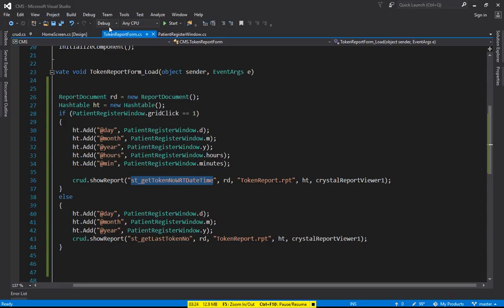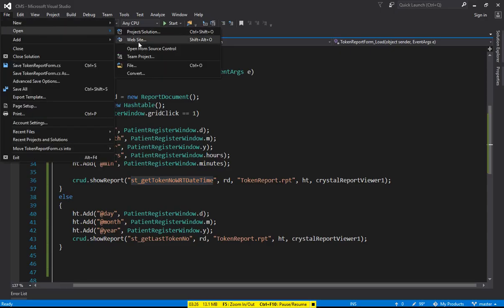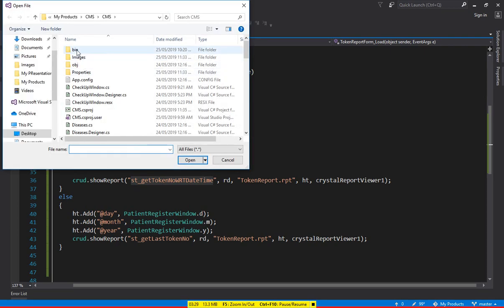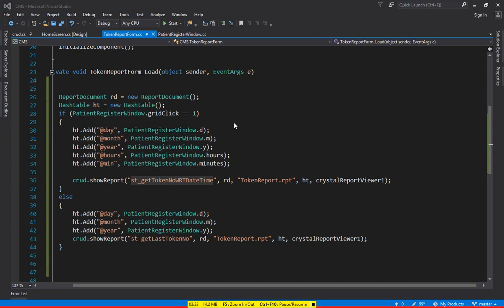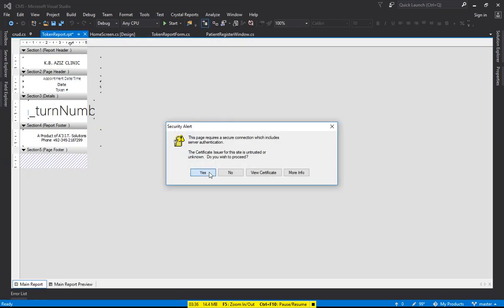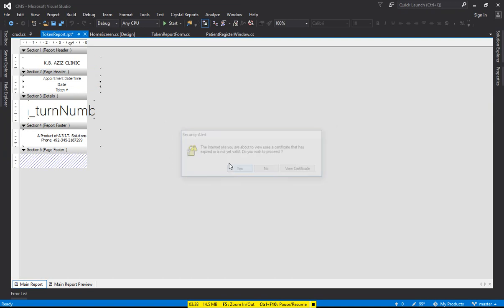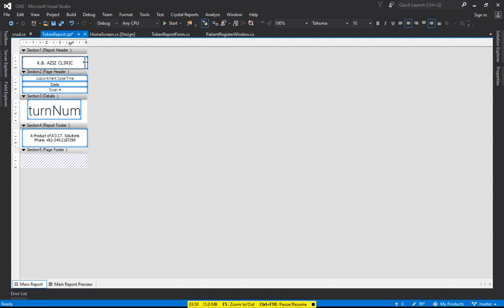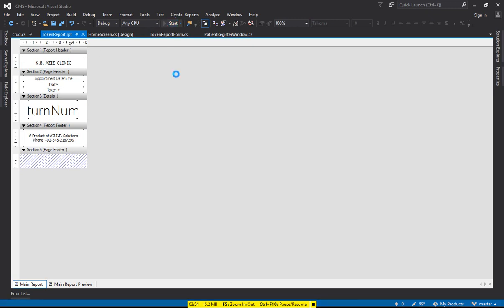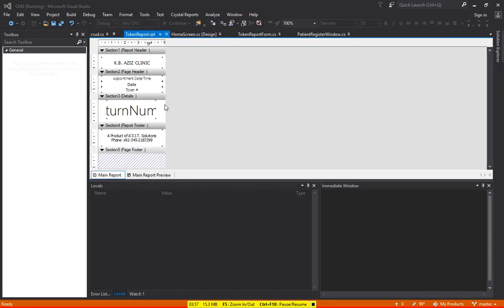Now let's go and open the report file, in bin, debug, reports, and token report. Here you can see, is the report appearing appropriately or not? Look, the size of the page is reduced automatically. So what you can do, you can select all this and reduce its size from this to this, okay, this much, and then save it, and then now start. That was the problem that was displayed.